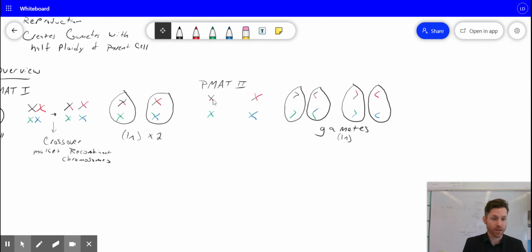Then we separate them. We split the sister chromatids apart. Right? So these are sister chromatids. We grab them and we rip them apart, pluck, pluck, right? And we move them to different sides of the cell. So we end up with one variant here, one here, one here, and one here.